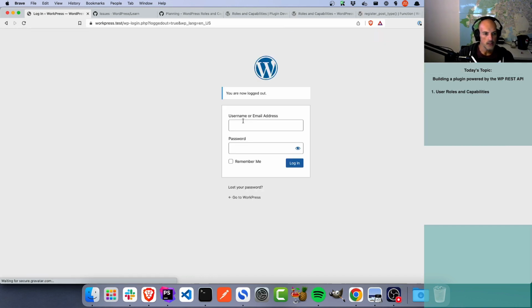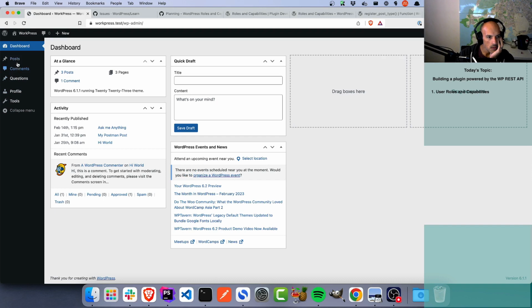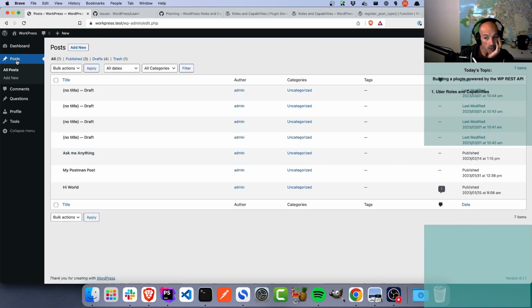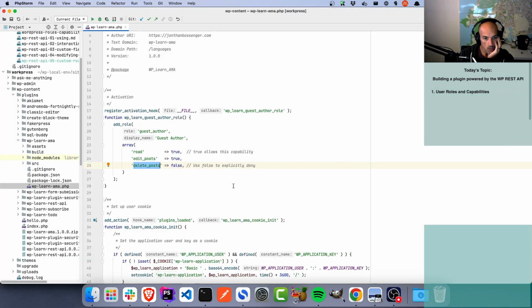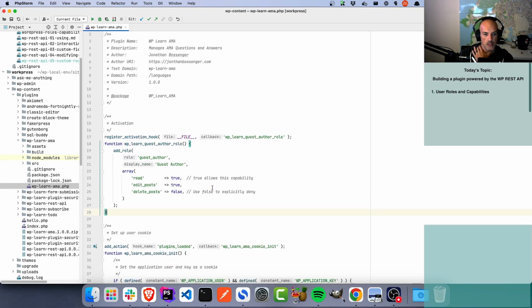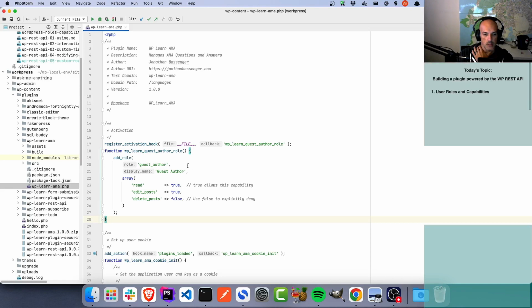The problem with that is if I log out and I log in as guest author, that author can access posts as well, which I don't necessarily want. So really what I should do is apply the capabilities to the content type. But this is at least a good example of how to set up a custom role with specific permissions.